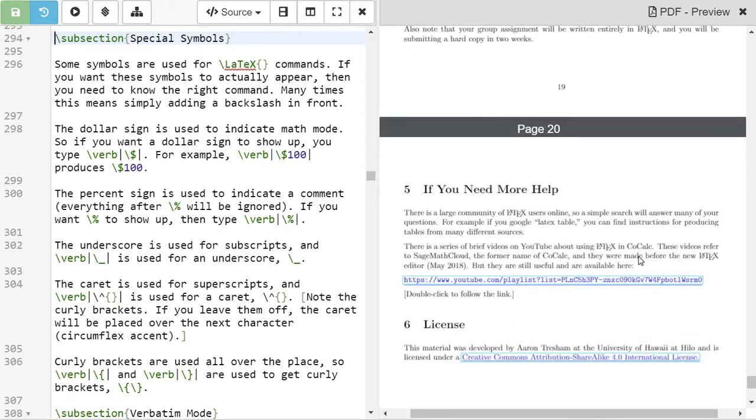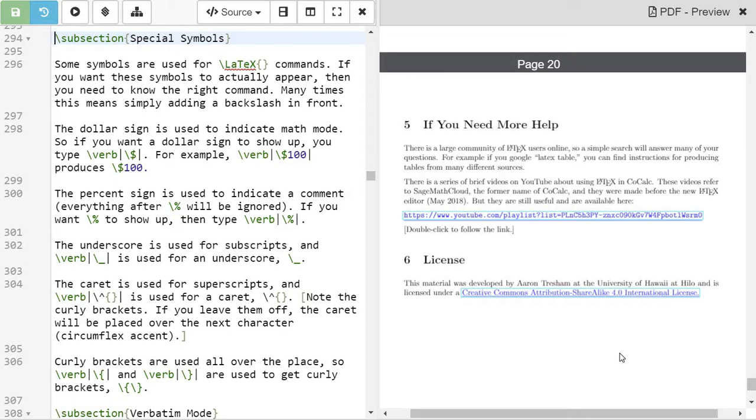If you need more help, pretty much any question you have about LaTeX, if you just go to Google and say LaTeX and then whatever, like if you want to know about making a table, Google LaTeX table, you'll probably see many different helpful hints about doing tables in LaTeX.